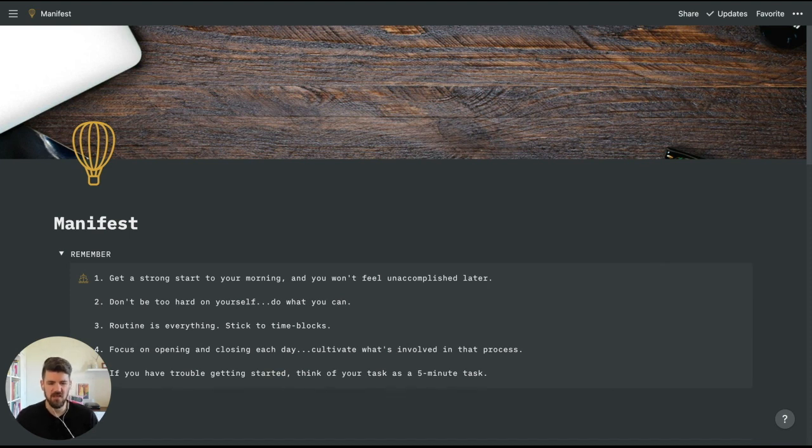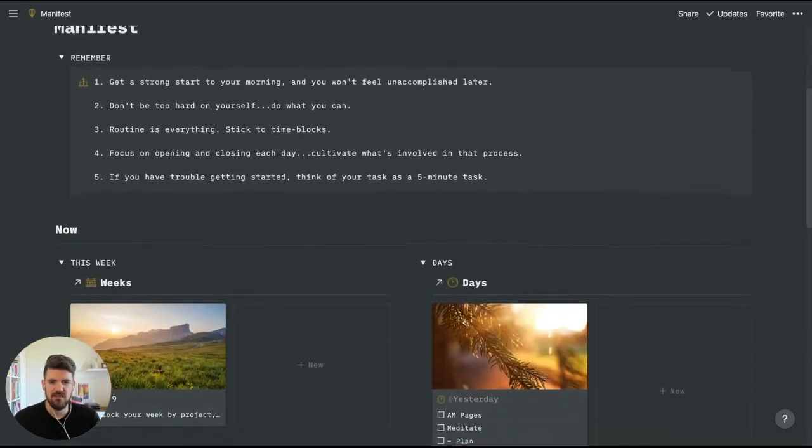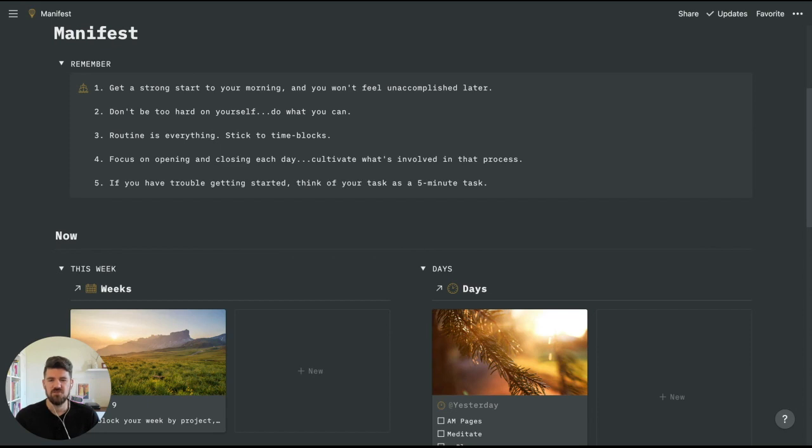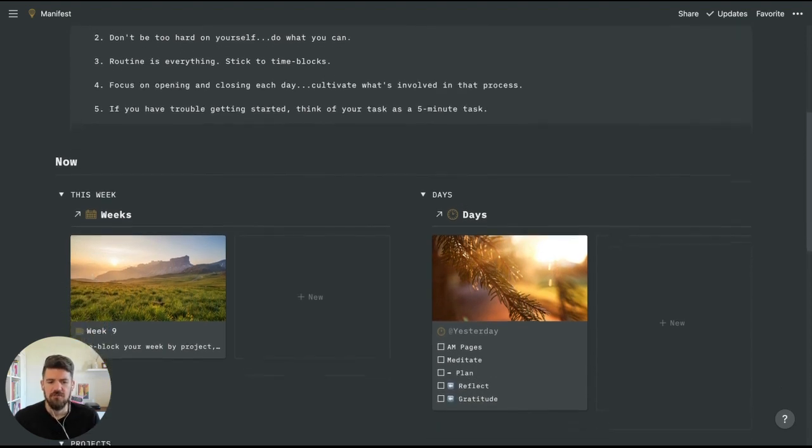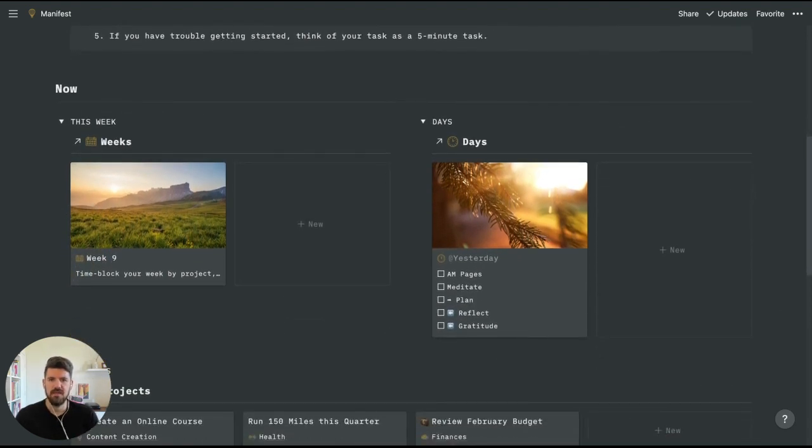Okay, so let's jump in. We're looking at the Manifest home screen, and there's four spaces to keep in mind that organize all of our things. The first space is now. So this starts with some reminders to yourself, maybe some affirmations to get going that are front and center, followed by two main database views, one for the current week and one for the current days, particularly yesterday and today.